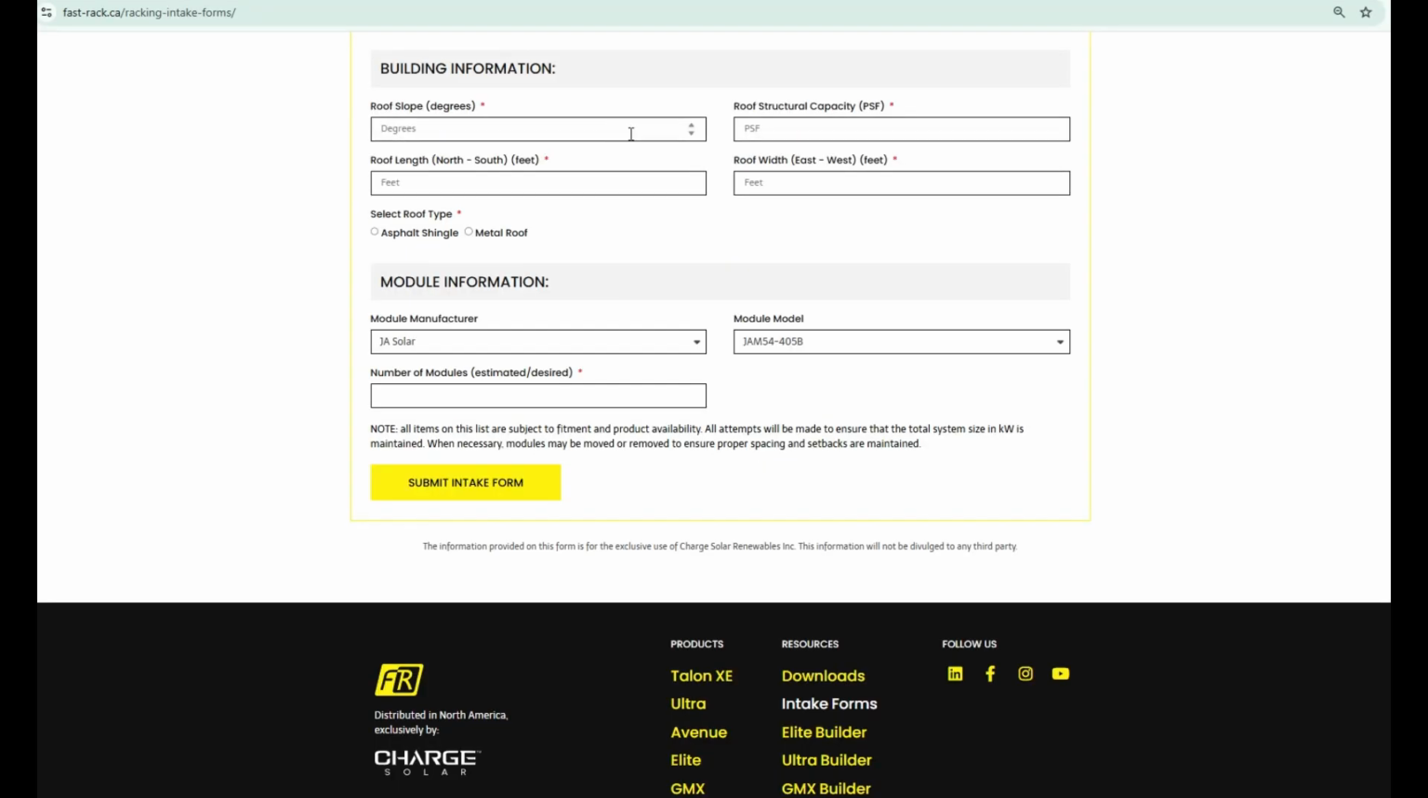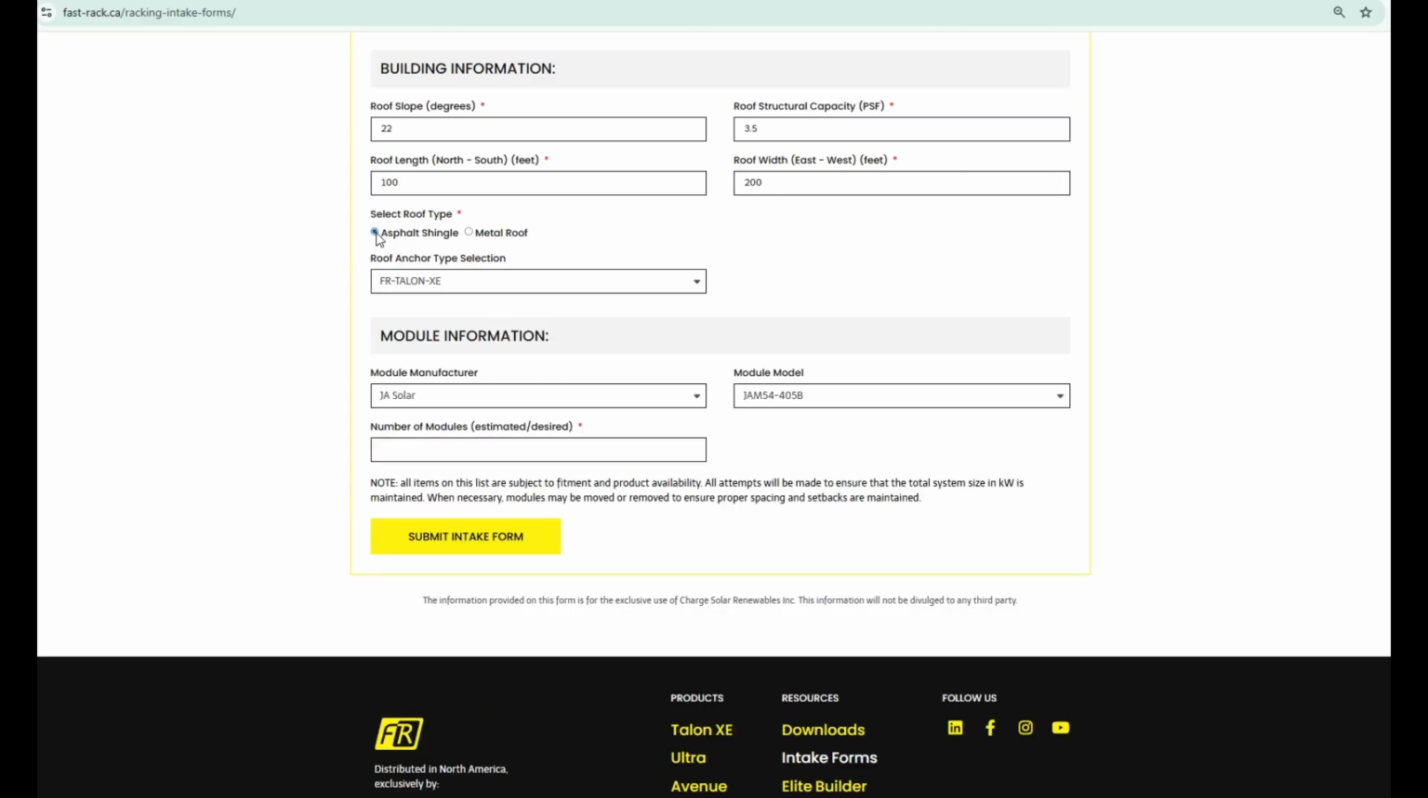Insert the building information. Select a roof type. For asphalt shingles, specify your roof anchor.